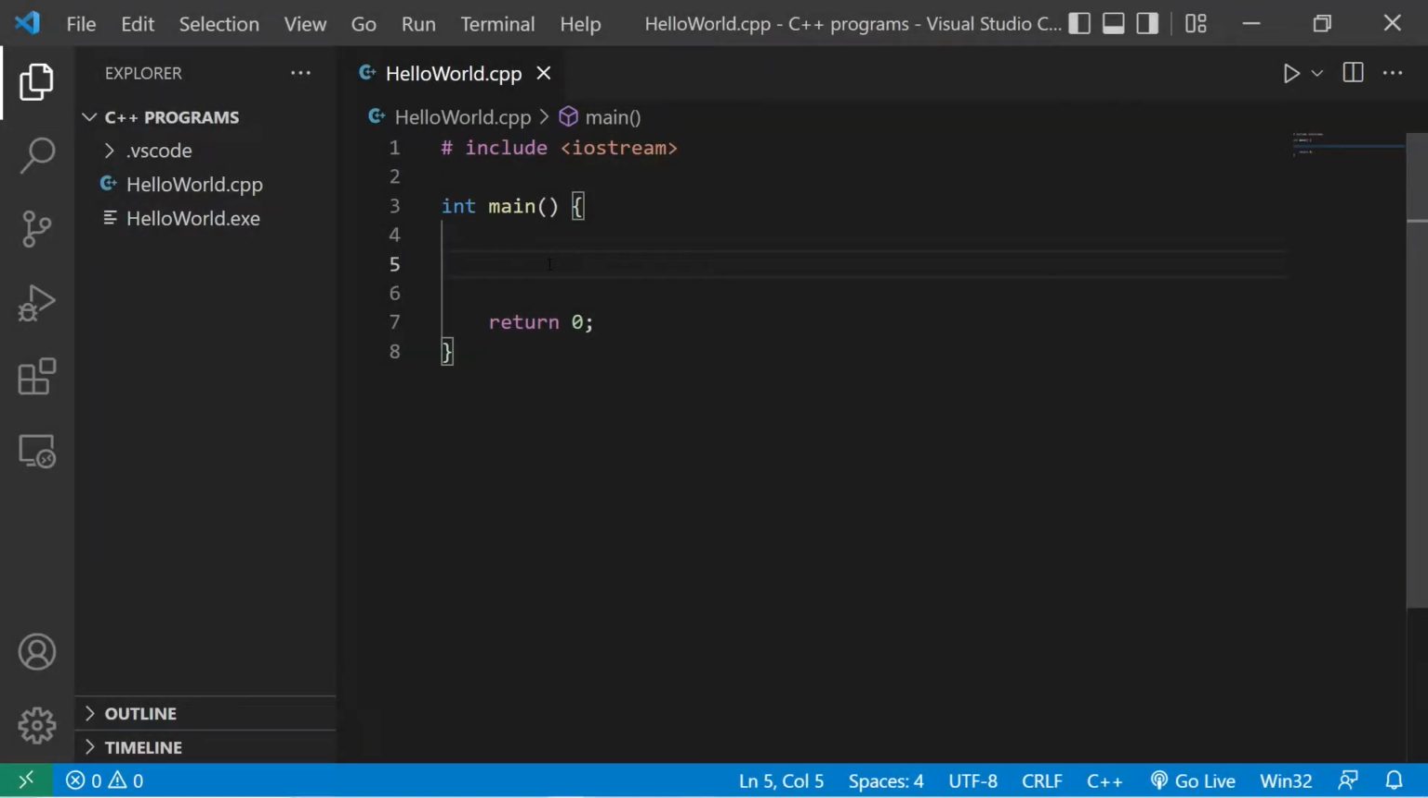Hey guys, in this video we're going to create a simple calculator program. Now that we know how switches work, this will be a very simple program.